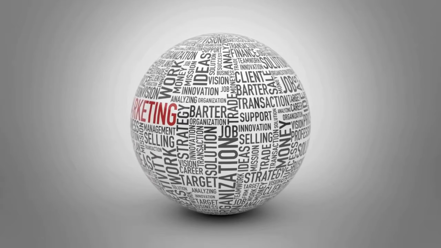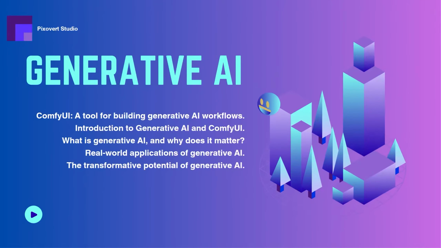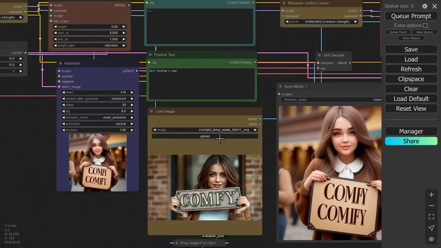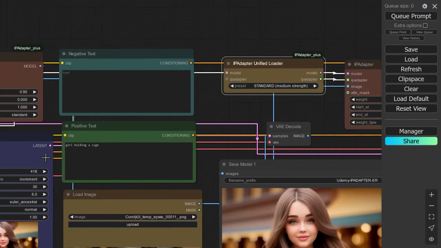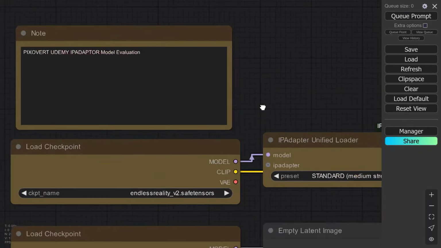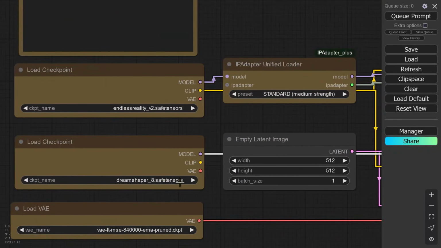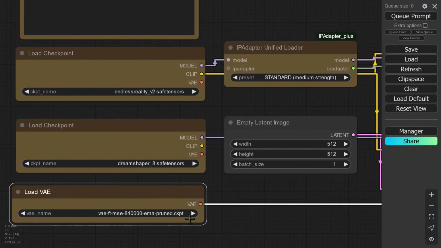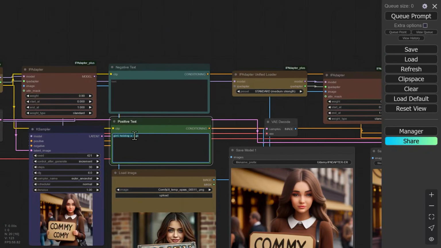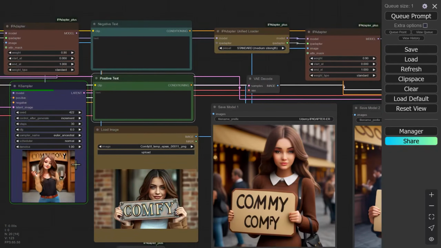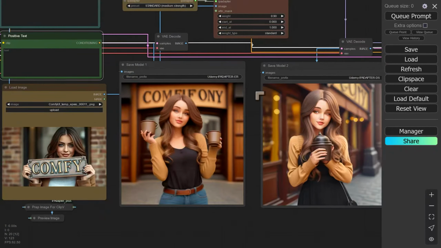Now, ComfyUI is an open source, node-based graphical user interface that facilitates complex generative AI workflows. It allows users to construct processes visually by connecting various functional nodes. Each node represents a specific operation within the workflow. This design offers flexibility and customization, and this enables users to create intricate generative processes without extensive coding knowledge.